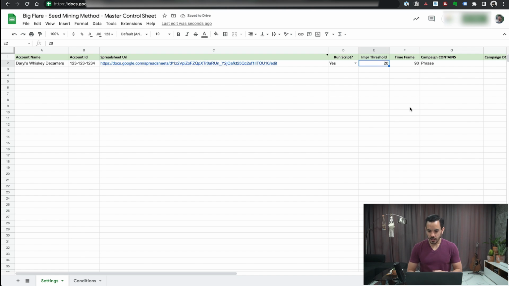Impression threshold and time frame. So what this is going to do, time frame is in days and this is impressions. So what this will do here is it's only going to show me search terms that have had more than 20 impressions over the past 90 days.